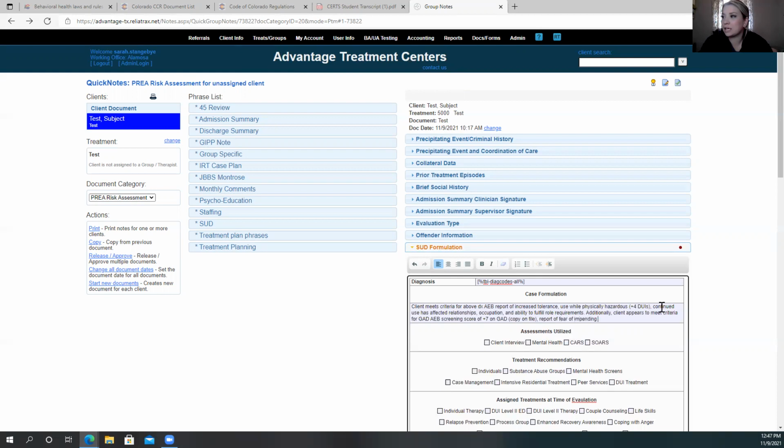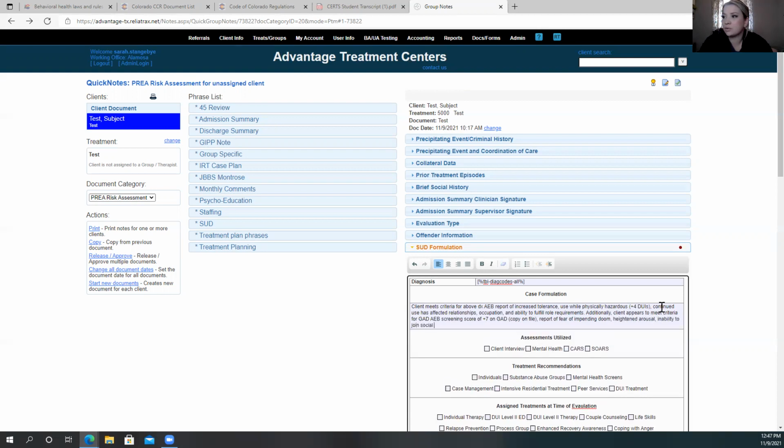Fear of impending doom, heightened arousal, inability to join social functions despite desire to do so. Level of care is medium based on limited protective factors.